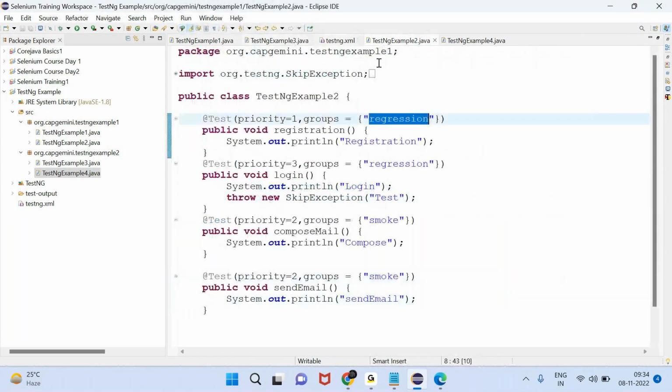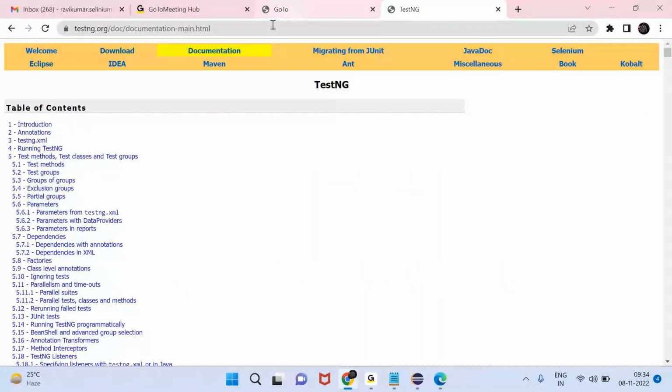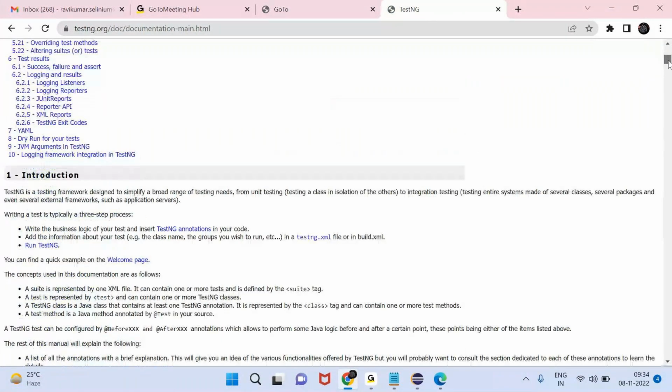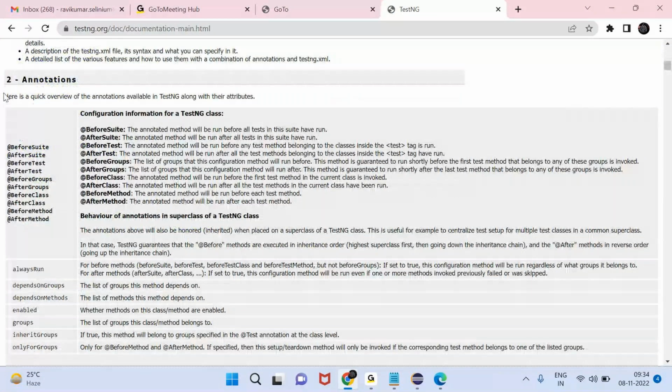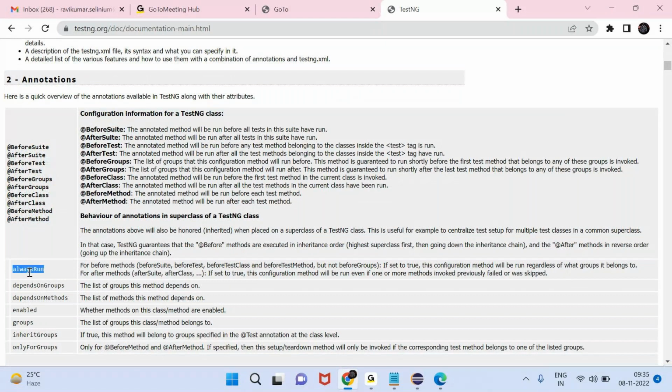This one, keep this as reference. Okay. If you go to testng.org, we have this option, documentation. Keep this as reference and go through. What are the annotations we have? What is this, before suite? In detail they provided. After suite. Then always run. Why we need to define this always run? Depends on groups. Depends on methods.